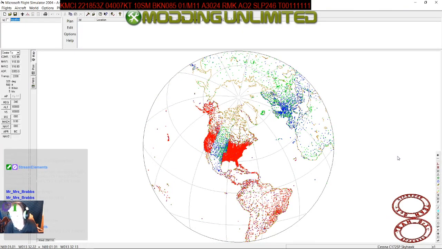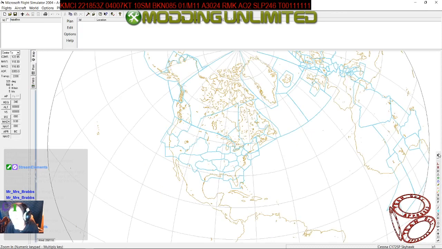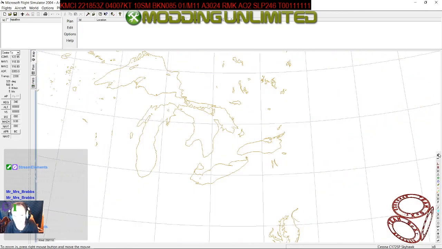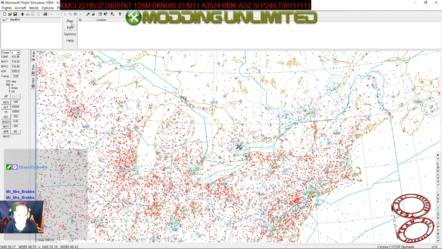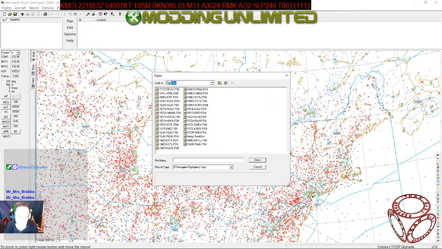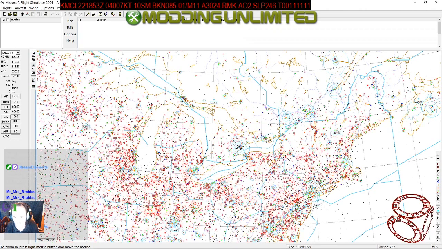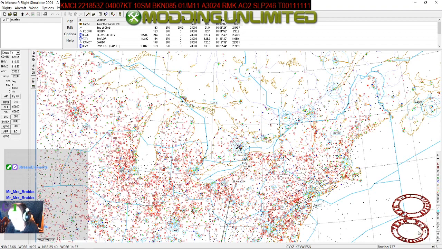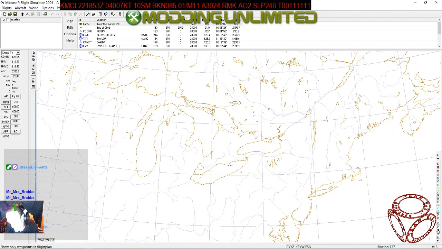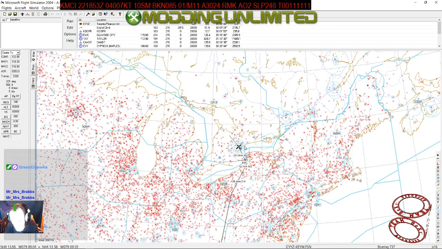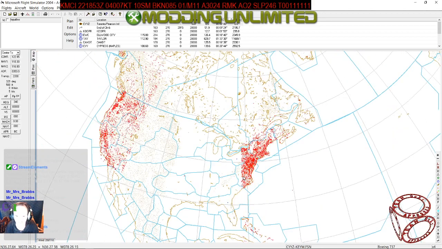It brings up the world map. This is a third-party add-on. It's called FS Navigator. So we'll go plan, open, and CYYZ to Key West, open it. And we'll clean up the map by taking out all the stuff not in the flight plan, so it cleans up a lot of the waypoints and stuff.